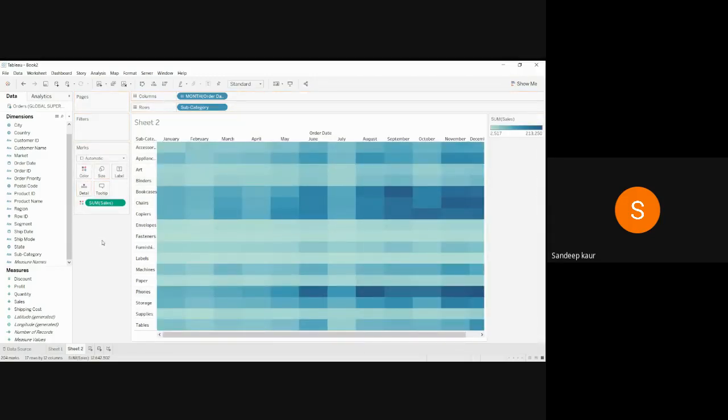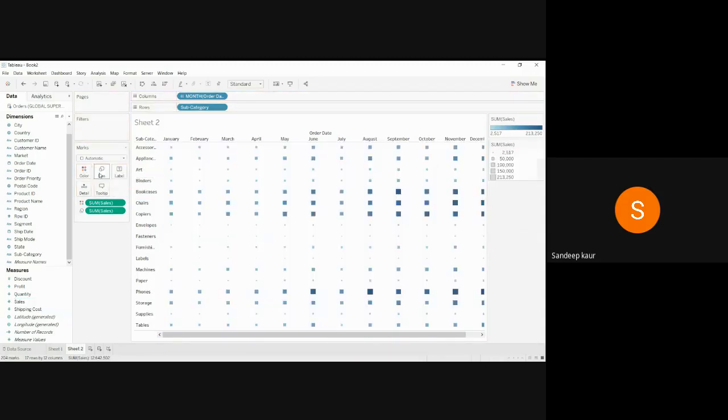So this is also a kind of heat map. You can also say that the chart that we have created is a kind of heat map, and here we can see the sales are more in this. So here the sales are very dense, right? What else I'm going to do is put the sales in size, right? And I'm going to change the chart to circle.